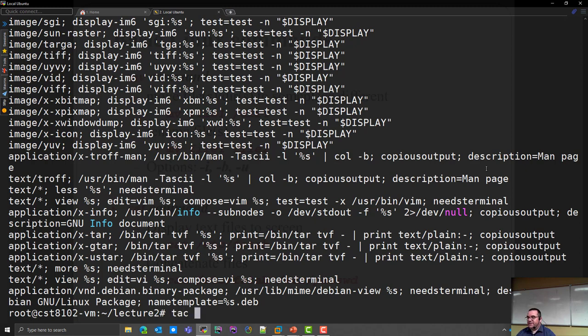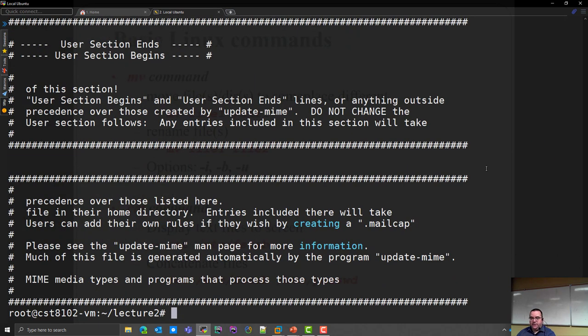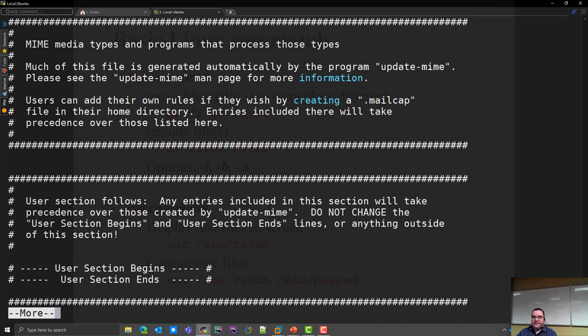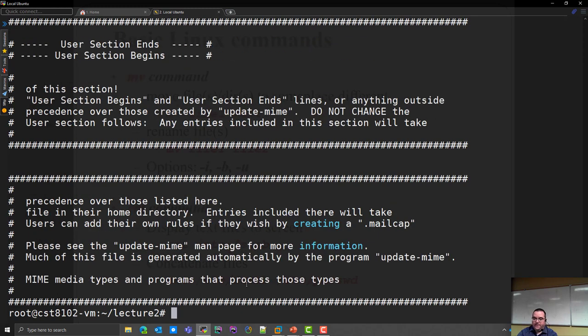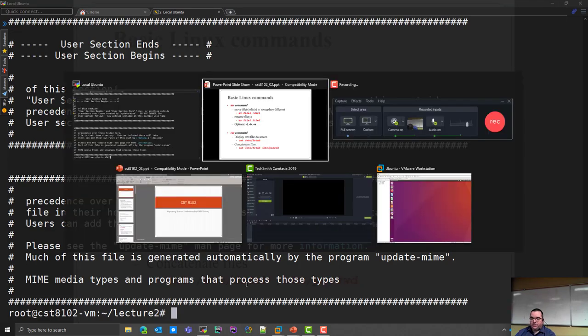And if you want to do the opposite, they decide to be cute: tac, T-A-C. What's the opposite of cat? Tac. If I do that, it goes from the last line to the first line in reverse order. So it reads from the bottom to the top. It's actually backwards from what it was in the file originally. If I run cat, see, that's the order it was in originally. Tac reverses it, last line first. So it's good when you're reading log files and you need to know what happened first. You can walk your way backwards through it.